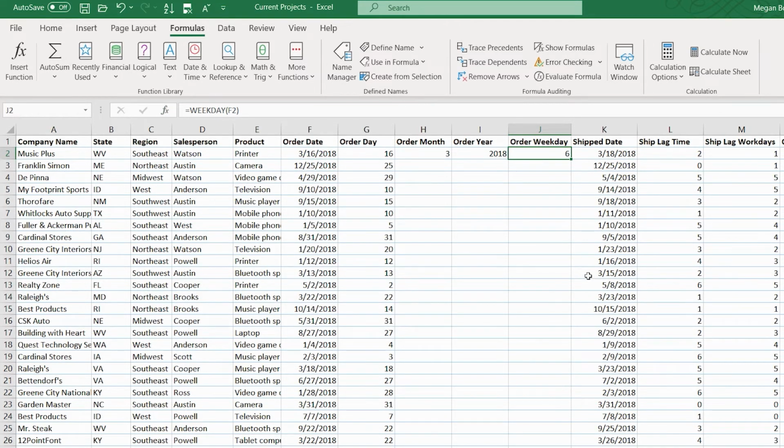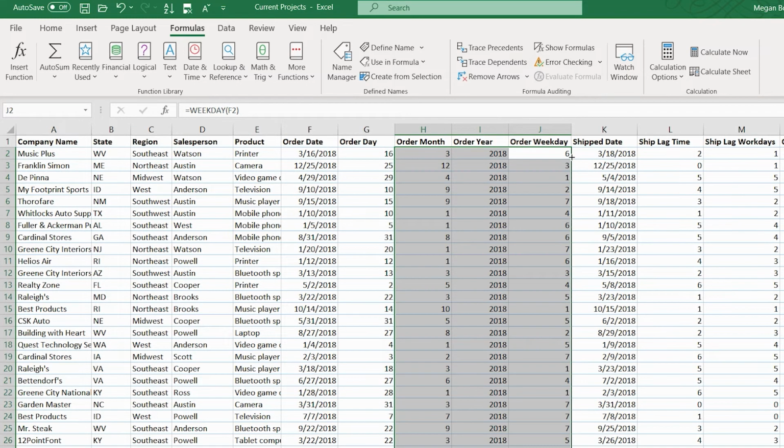So Sunday is 1, Saturday is 7. Okay. So day 6 is going to be Friday. So that tells us that that order happened on a Friday. So now we'll just select all of those. We'll just copy them all down at once. And we've got some analysis for that date.